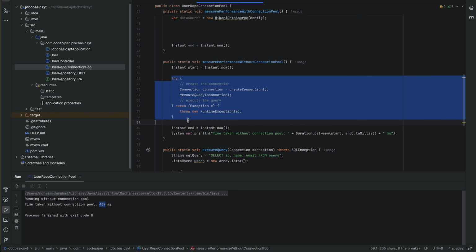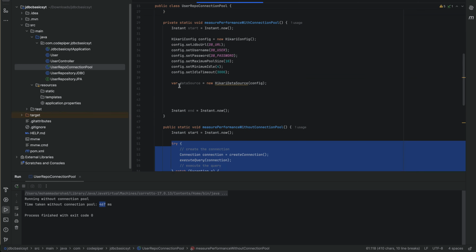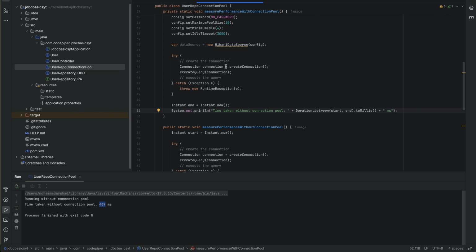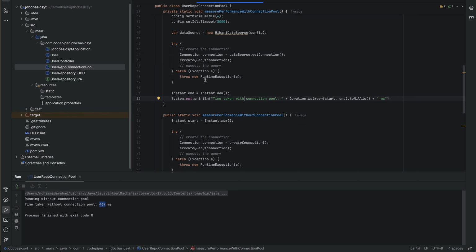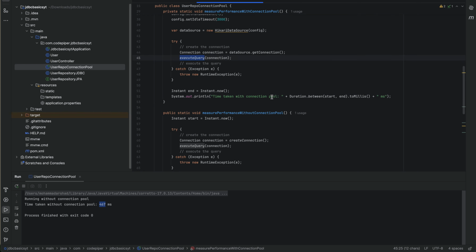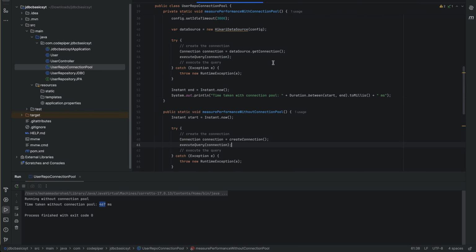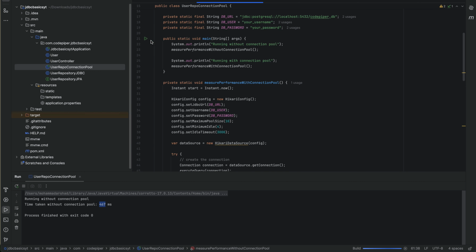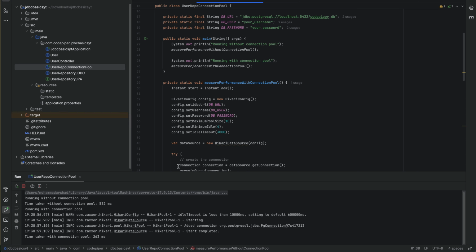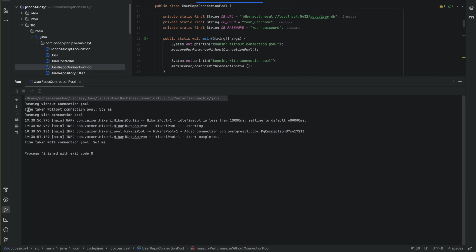Okay, so we get the time, we copy and paste everything. Instead of creating the connection, we will ask the data source to get the connection. With connection pool actually, everything is fine, the query is the same. So let's run it now, how much time it is taking. Time taken without a connection pool is 532 ms. If you can see, time taken with connection pool is 263 ms only.